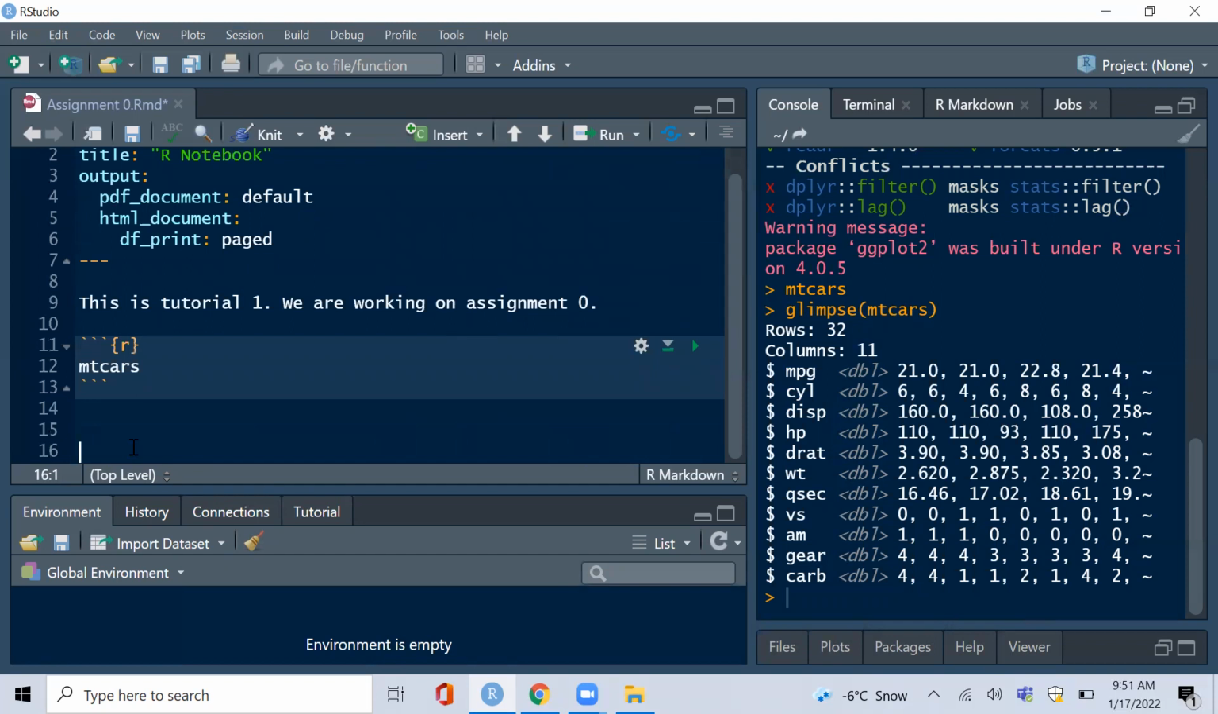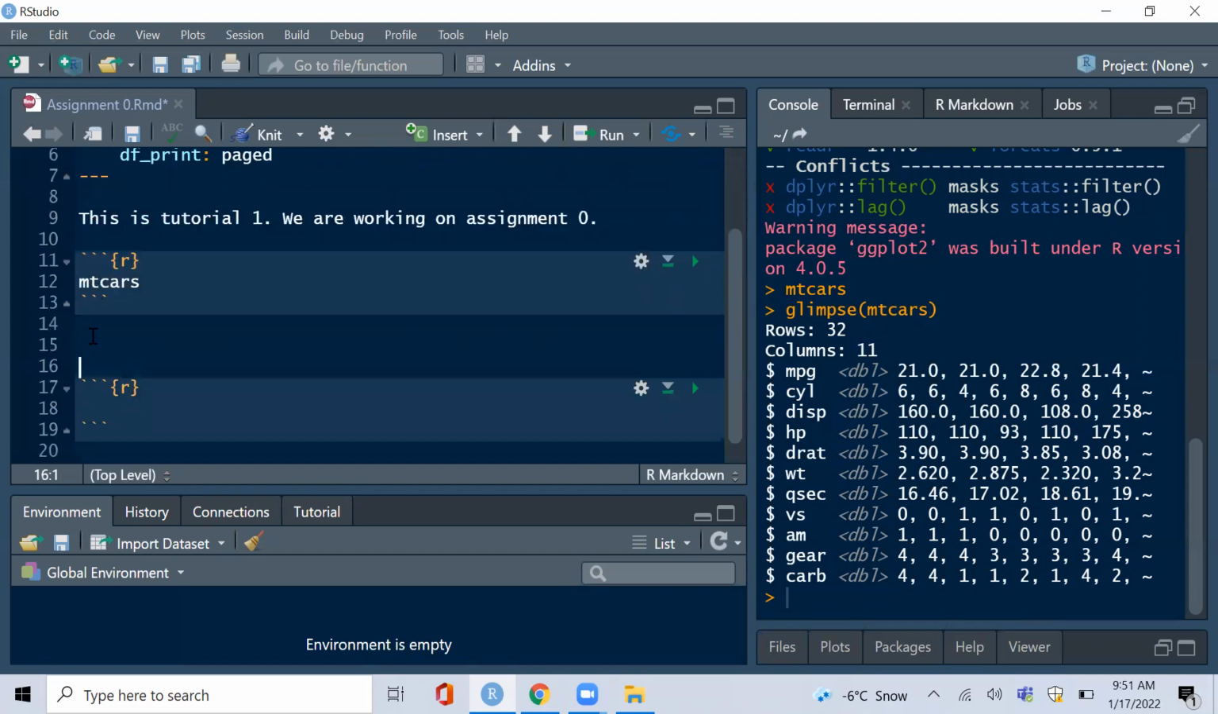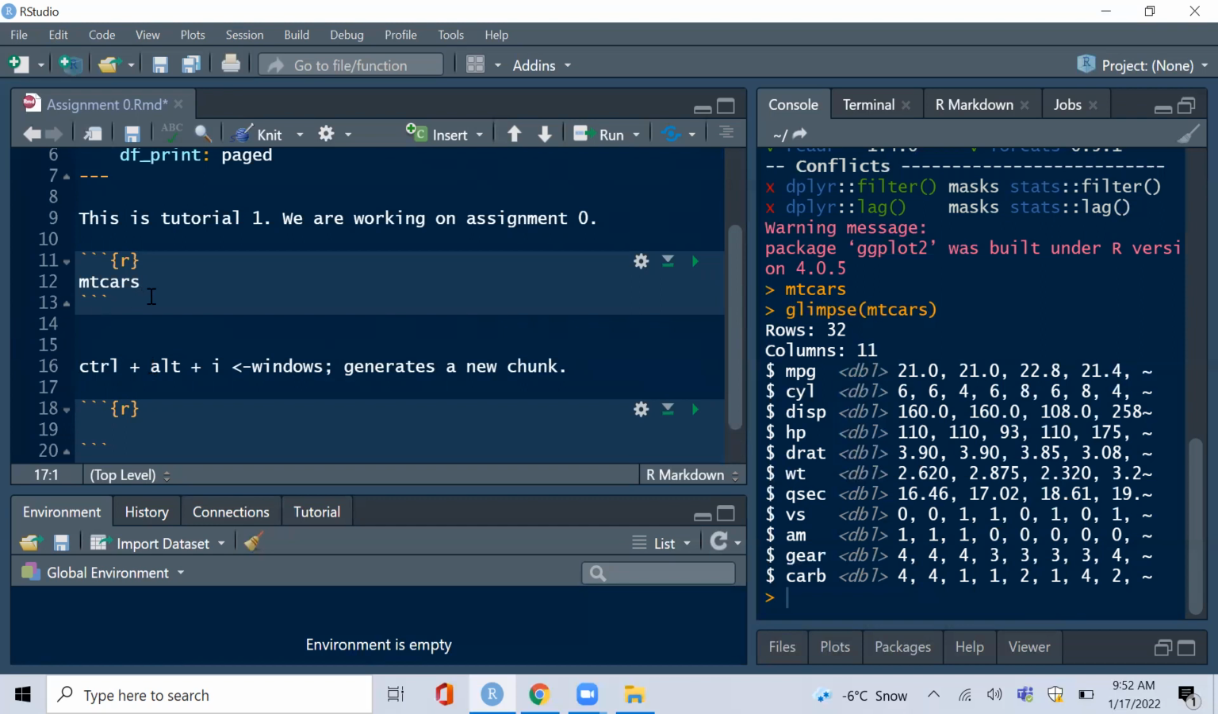Control Shift I. Why is my thing not working? Oh yeah, there you go. It is Control Alt I. Yeah, Control Alt I. Right, so in that order, you just do Control Alt I. This is if you have Windows. And so it generates a new chunk. That's because the worst thing to do is to have to copy and paste, right? It would be terrible to have to copy and paste like this to get a new chunk.